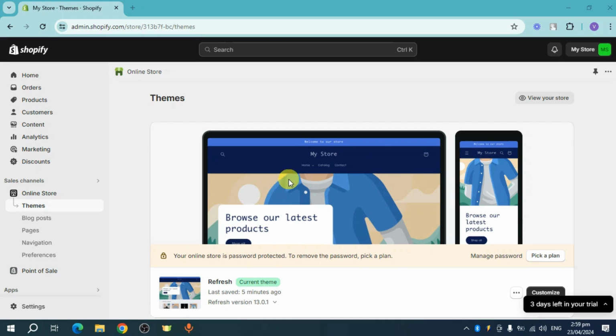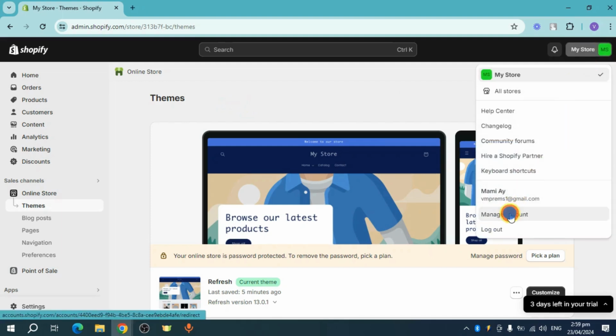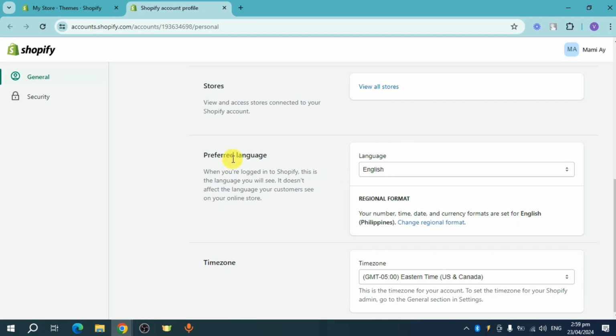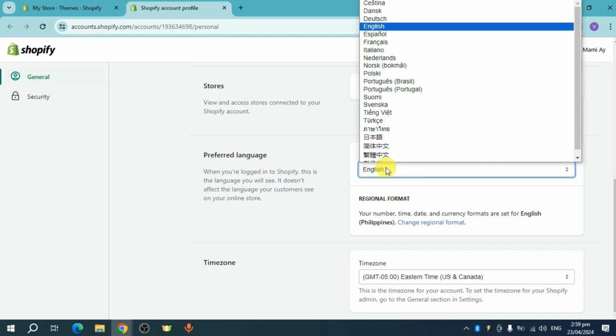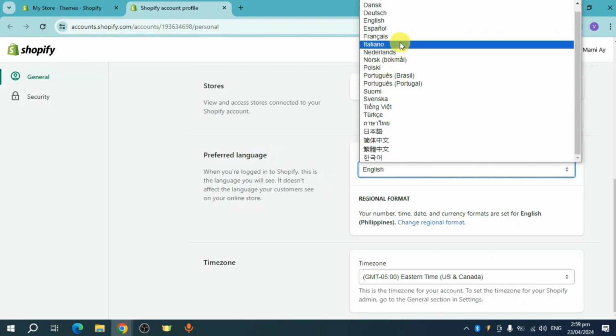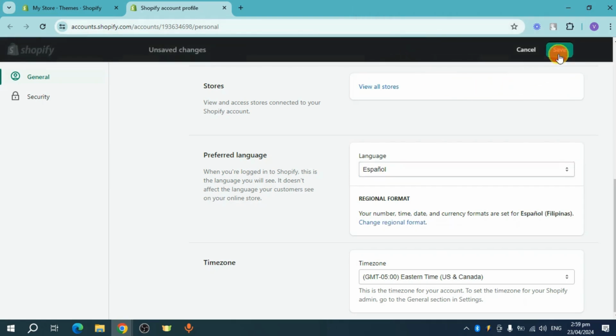Let's get started. So if you want to change the language of your actual account, what you can do is click on this My Store right here, click on Manage Account, and then from in here, it will open a new tab. And when you scroll down, you should be able to see in here the preferred language. Click on this right here, and you can choose the ones that you want. Like for example, you can make this like Espanol and click on Save.